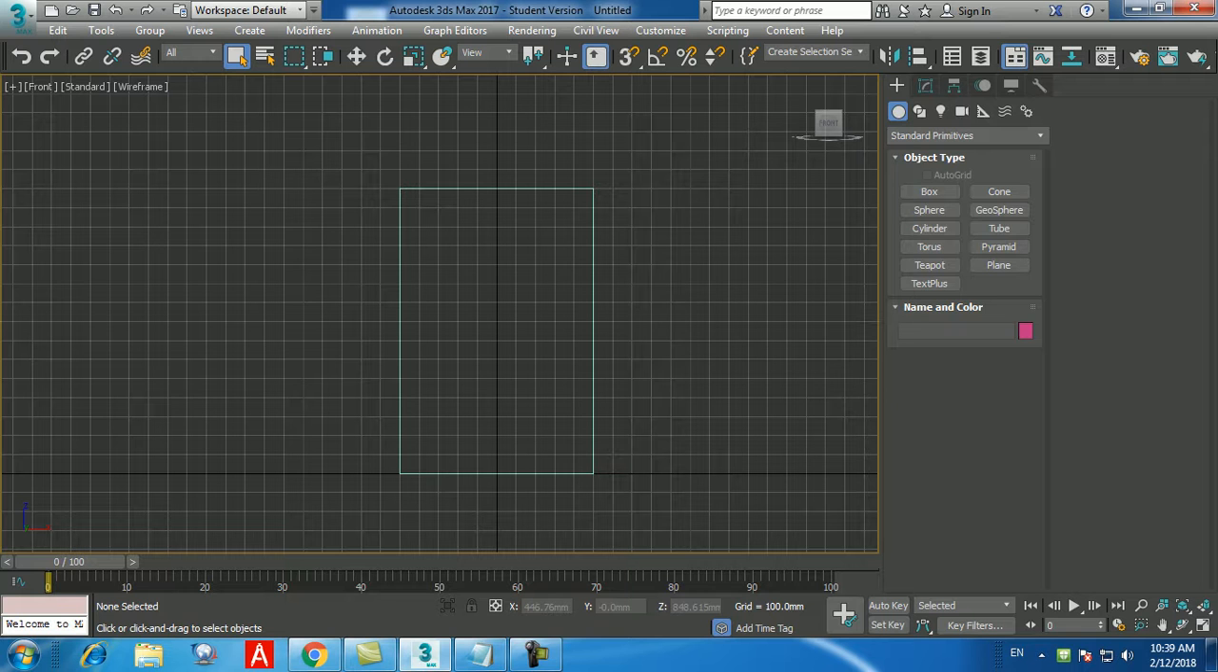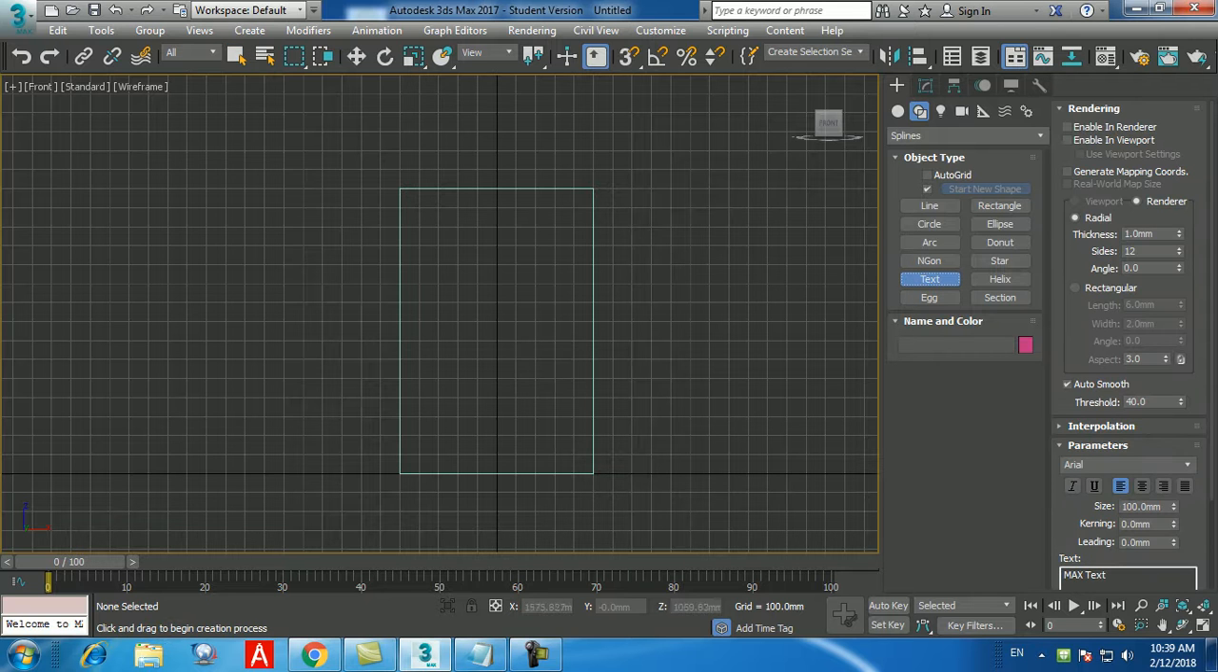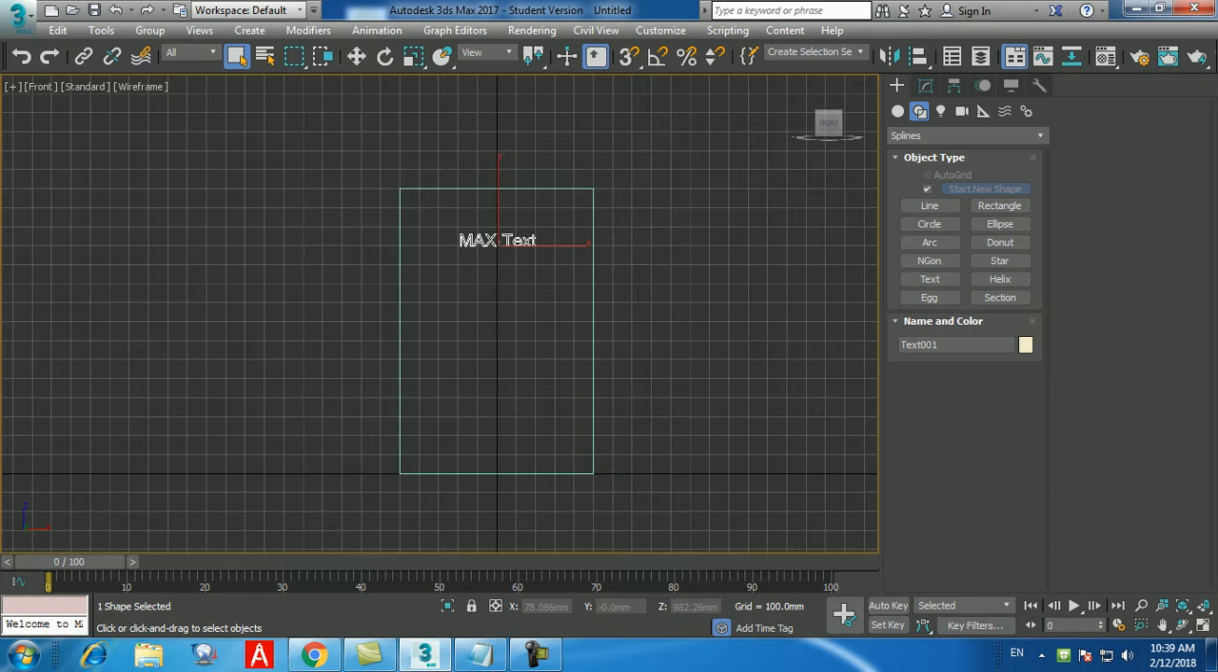Done. Then go to the shapes. Click here on the text. Click inside that box just once, okay? And escape twice to finish it. Done.